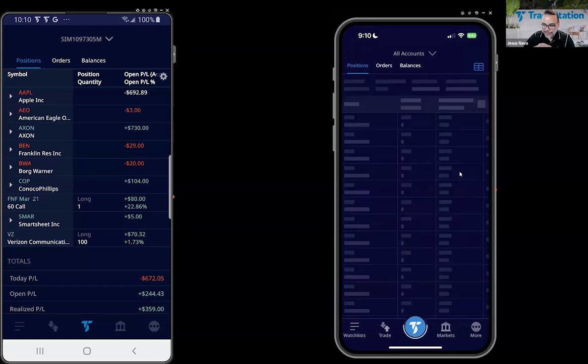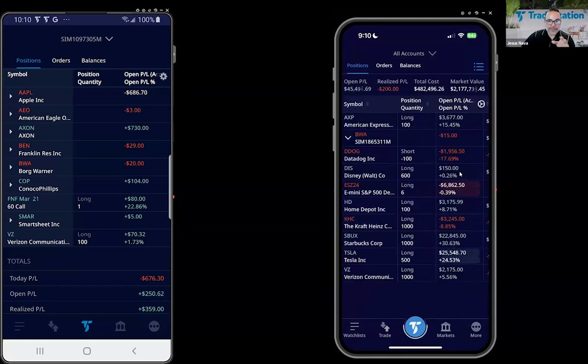So pretty simple. Whenever you see a position that has a little caret, for example, over here on my Android, I see Apple with a little caret. That just means that there are several positions inside that underlying. Especially if you're trading options, you're going to see this a lot because you may have shares of the underlying and also options contracts associated with that underlying.